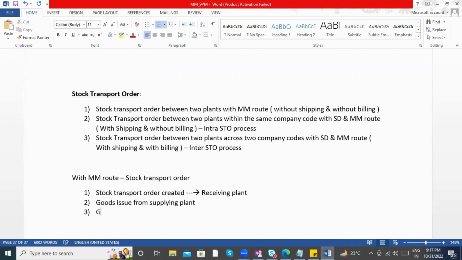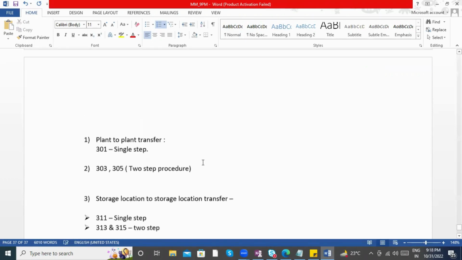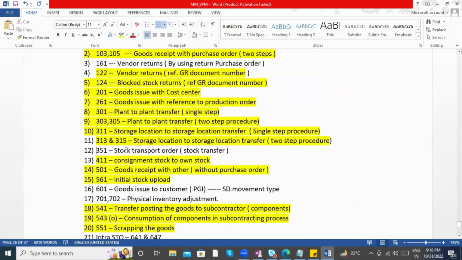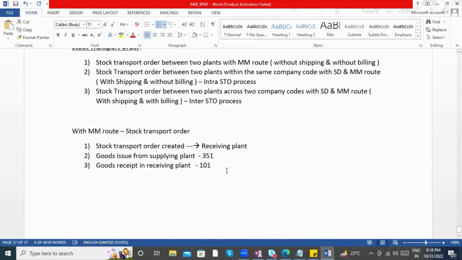Then the third step is goods received in the receiving plant. So these are the three steps in the stock transport order with route. Here the movement types are 351 and 101. That is what we discussed at the top: stock transfer with movement type 351. That process comes under the route here. So this is the one with route stock transport.